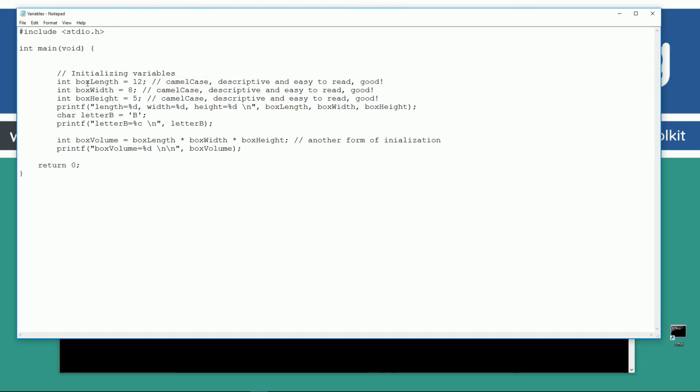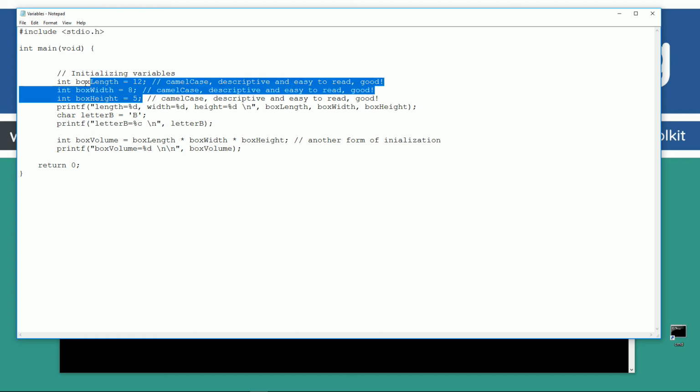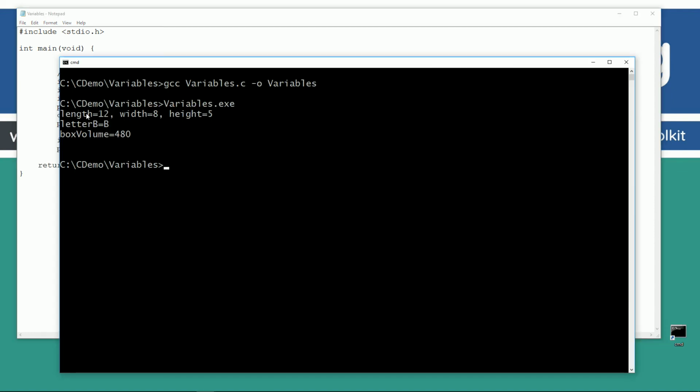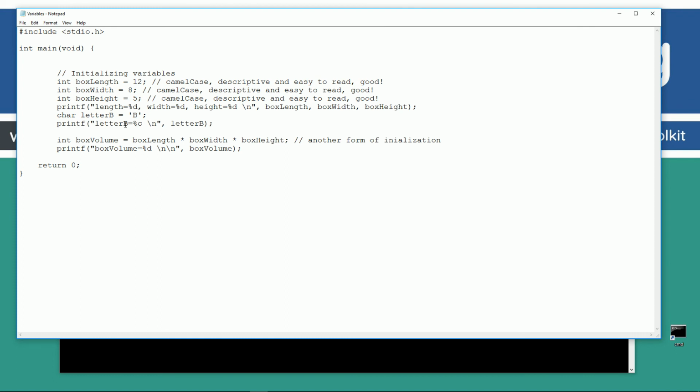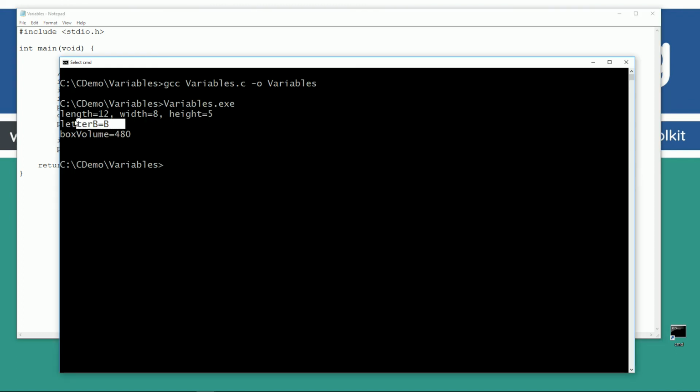Okay, so initializing variables, setting box length here equal to 12. And this is camel case. It's descriptive and easy to read. This is good. Same thing here, box width equals 8, box height equals 5. We're initializing all of these variables. We're not just declaring them, okay? And then just displaying those values to the console, length 12, width 8, height 5, right? No unpredicted results there. Char letter B, right? And we put that in there.